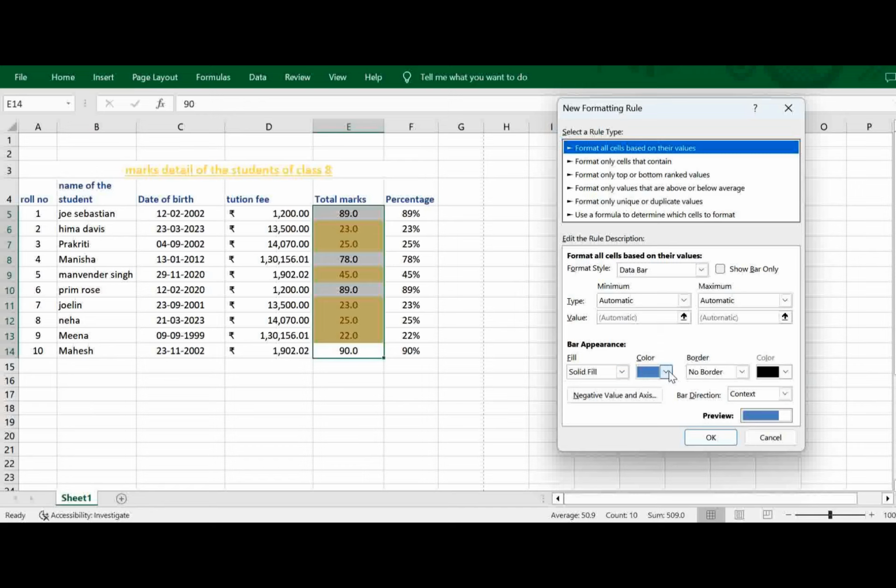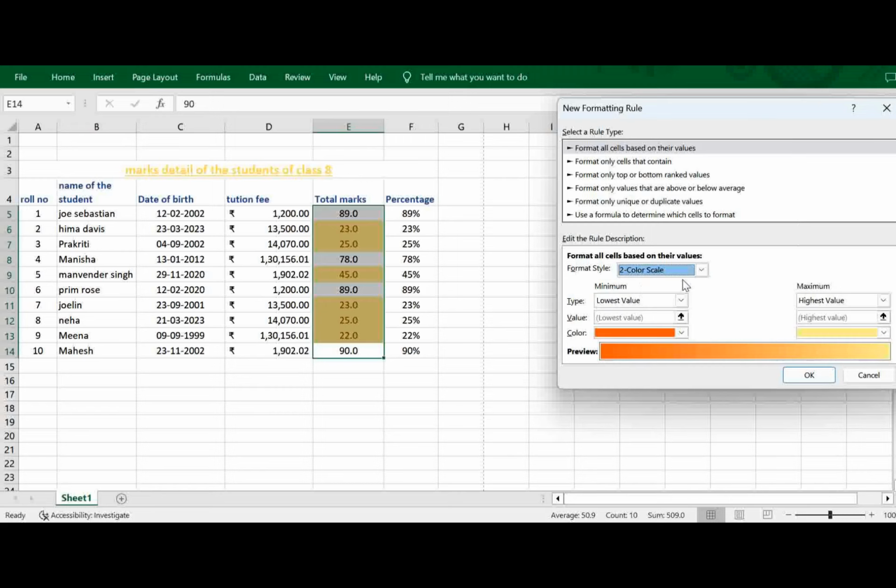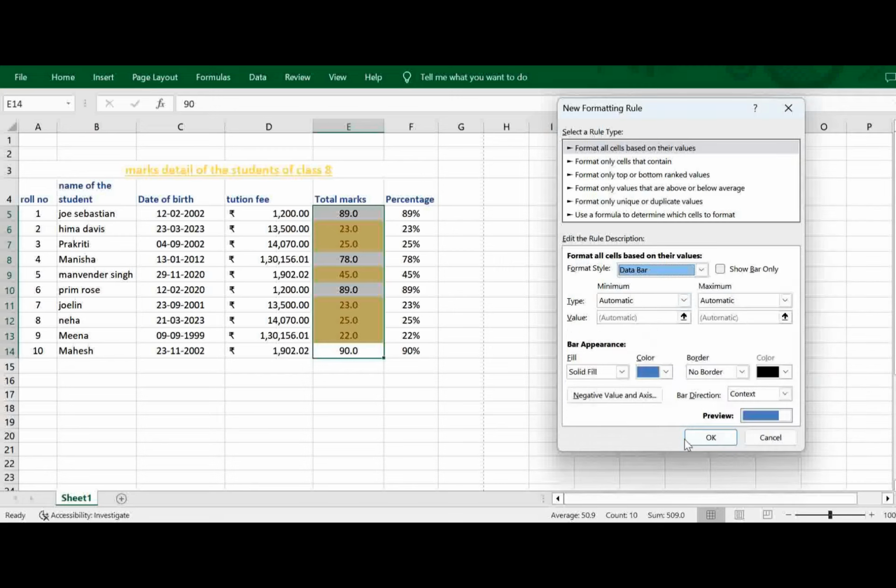You can fill with a particular color. If you want, you can have a border, or you need not have a border. You choose the type, minimum and maximum, automatically chosen. If you don't want it to be automatically chosen, you can give the option here. And for the format type, you can choose a 2-color scale, where the color gradually changes from one color to another color. So these are different types of visualization which can be applied to the cell.